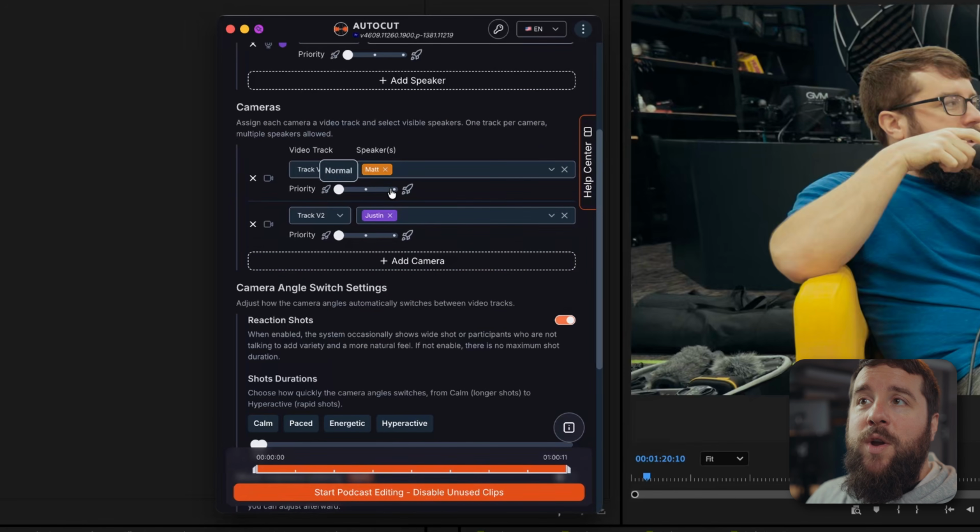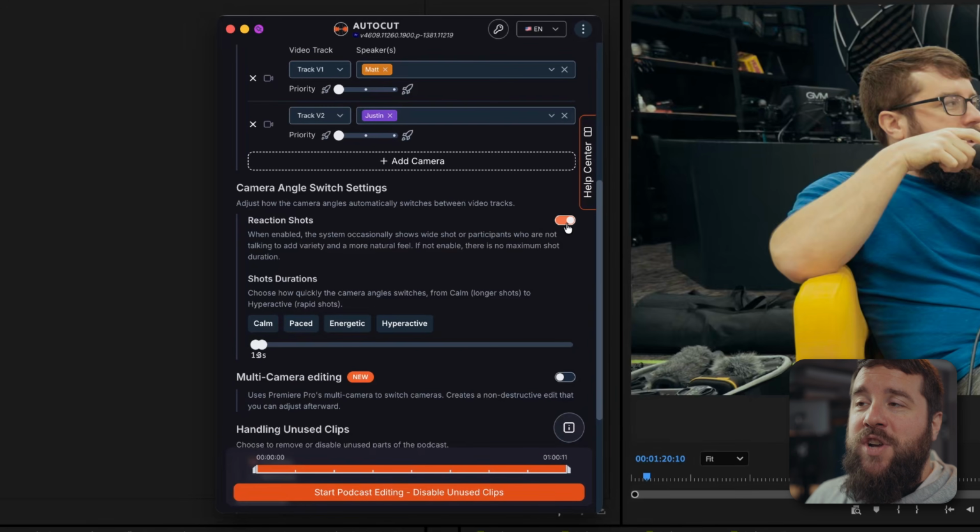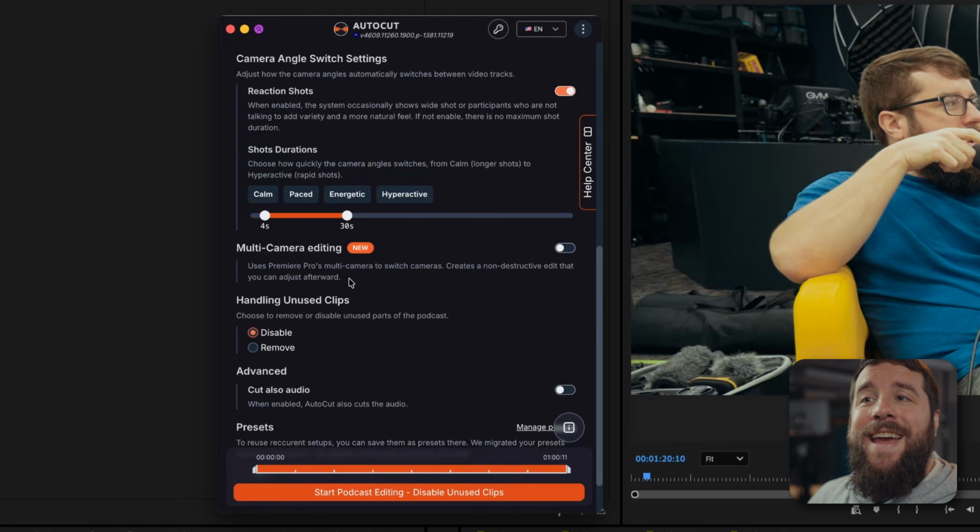You can adjust the priority if you want to focus more on one person or the other, but we're going to leave it like that. It's going to let you choose if you want to have reaction shots where it'll cut away while someone else is talking, which I think is great. Shot duration: calm, paced, energetic. Let's set it to paced. Even better, there's a new multi-camera editing feature where it will use Premiere Pro's multicam, which can be really helpful.